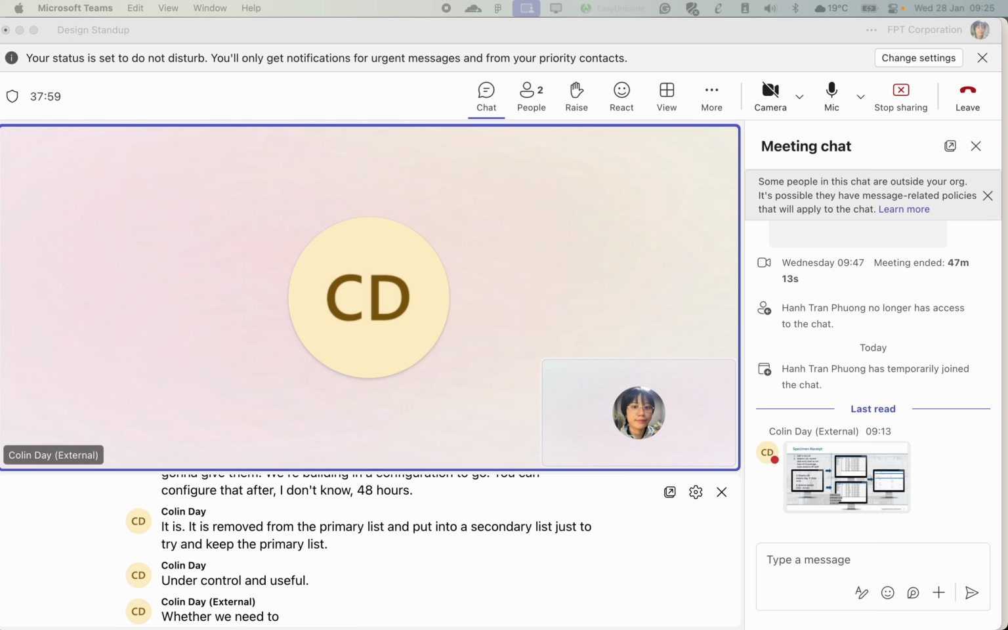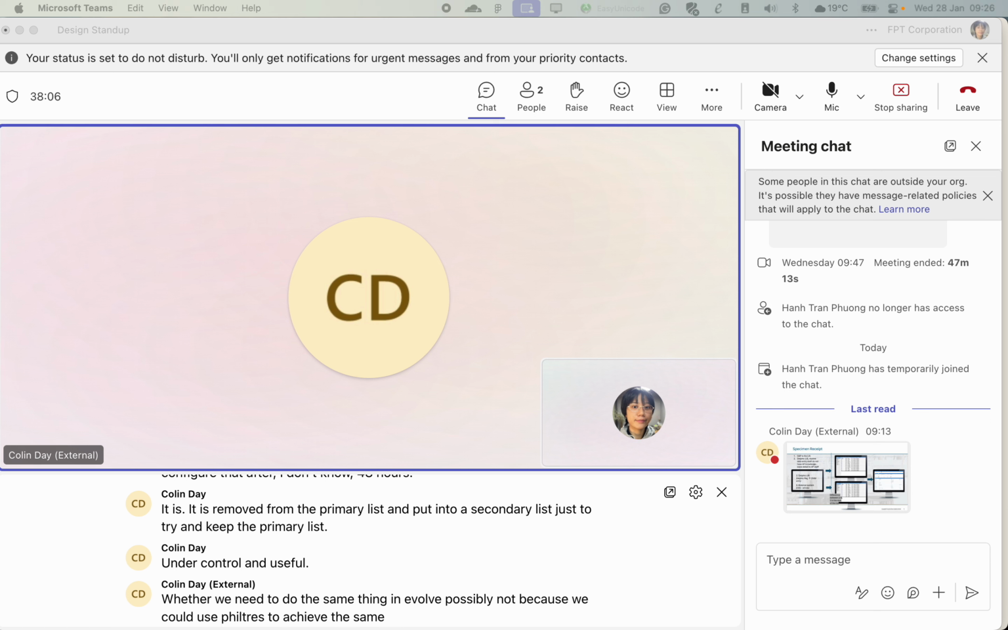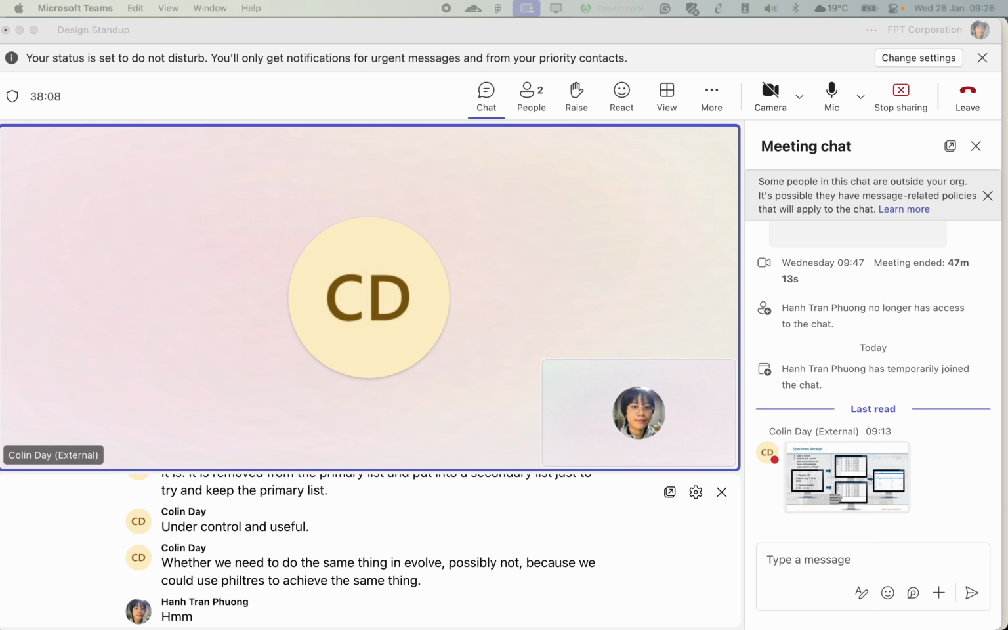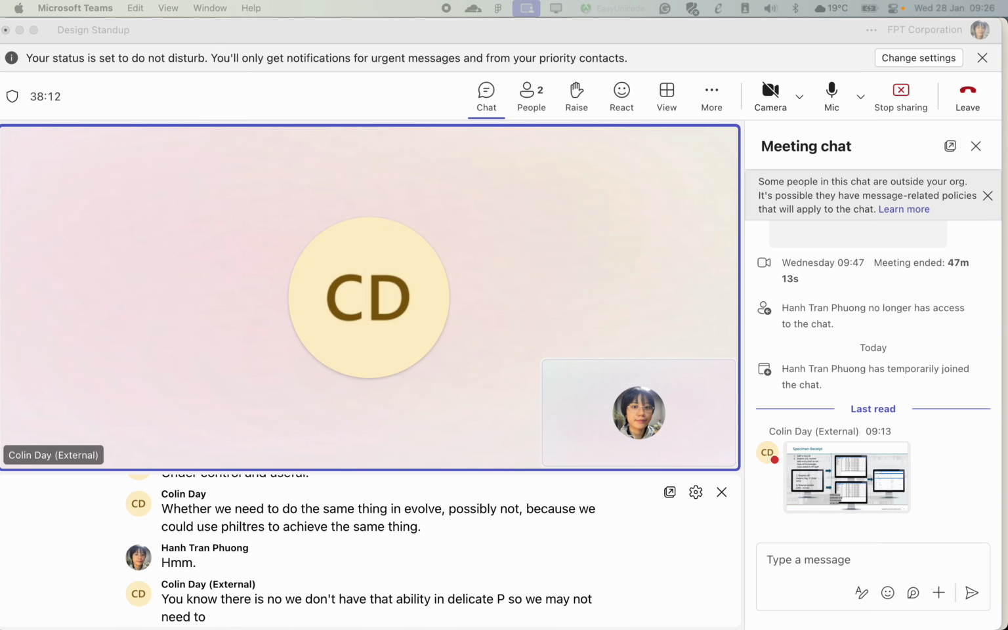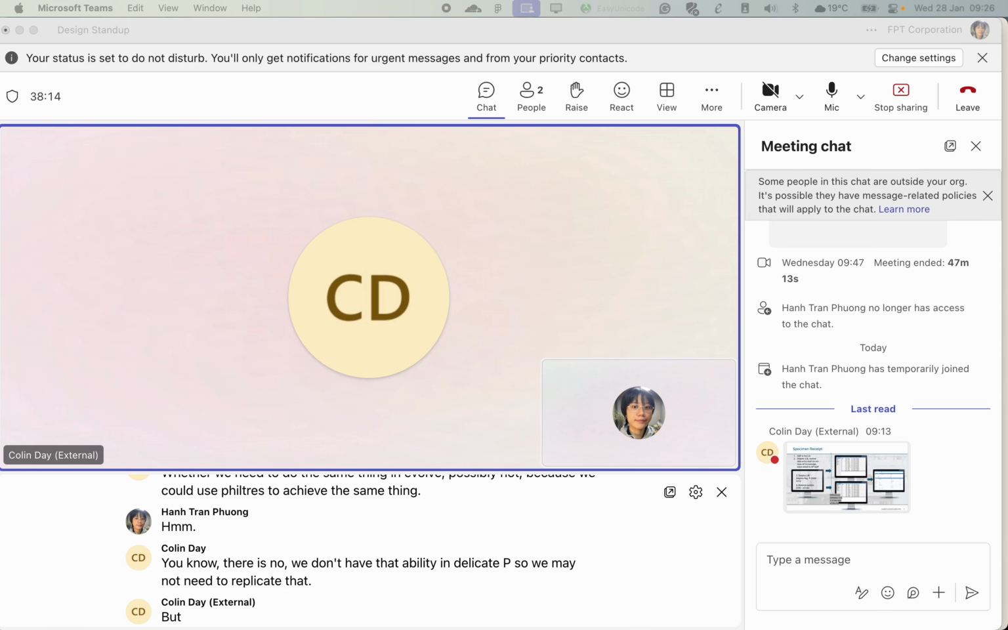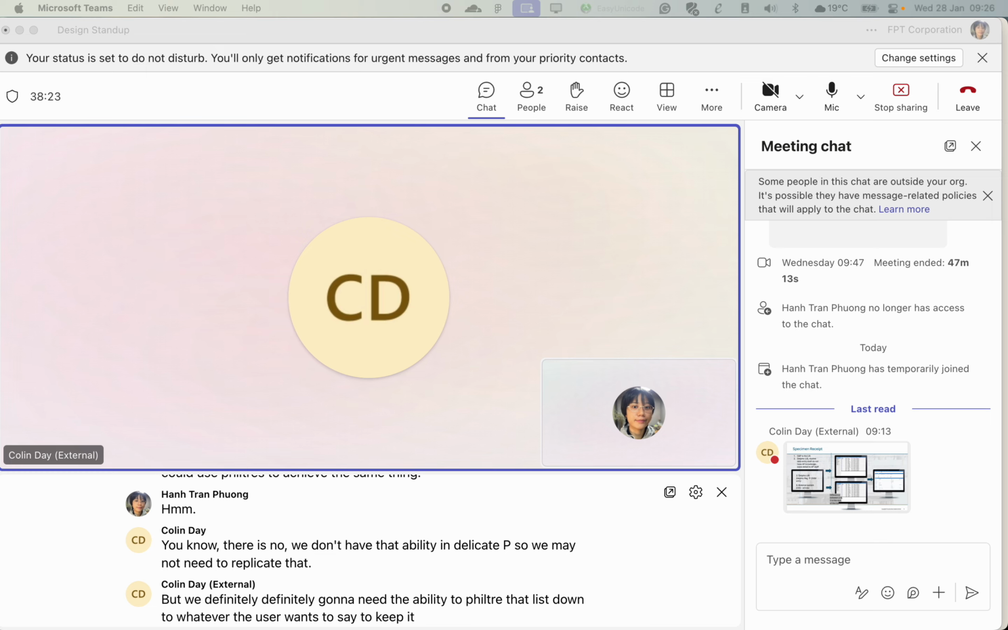Whether we need to do the same thing in Evolve, possibly not, because we could use filters to achieve the same thing. We don't have that ability in Delphi KP, so we may not need to replicate that. But yeah, we definitely are going to need the ability to filter that list down to whatever the user wants, to keep it manageable.